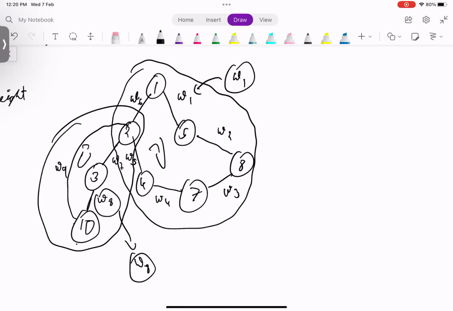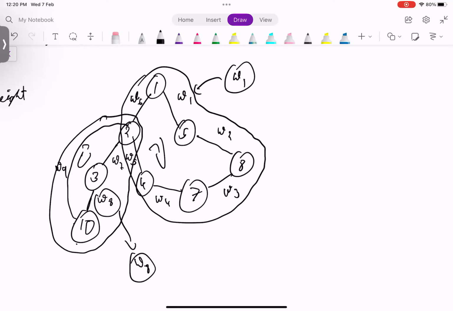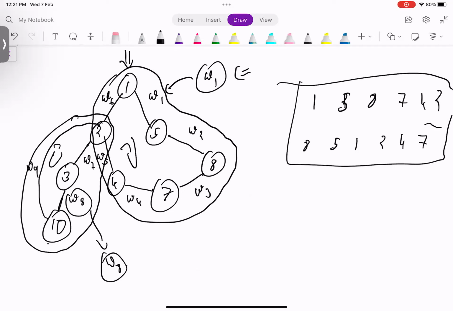And while printing the cycle, the order doesn't matter. For this, W1 is the minimum weighted edge among all the edges, and from the other cycle, W8 is the minimum weighted edge. Among these two weights, W1 is the smallest. Then our output should be this cycle, right? So we can print this cycle as 1, 2, 4, 7, 8, 5, or we could even print it as 8, 5, 1, 2, 4, 7. So we can print this cycle in any order. Order doesn't matter.